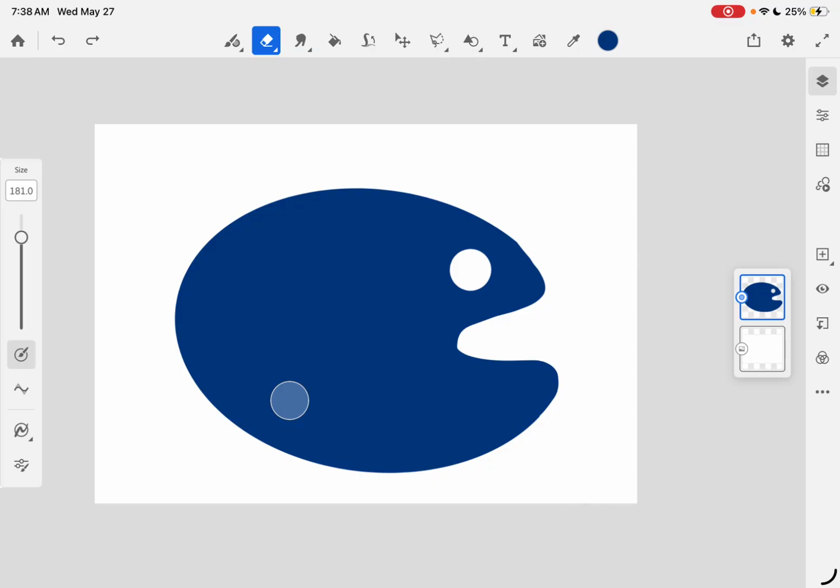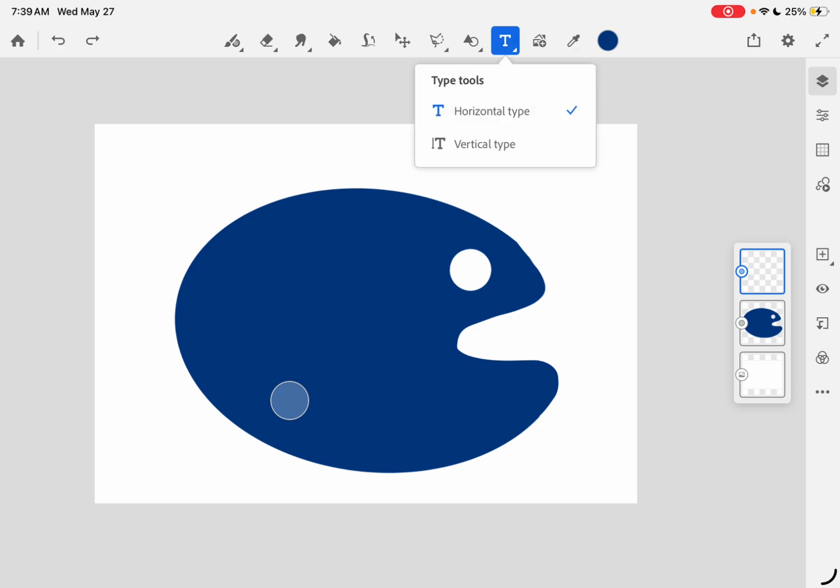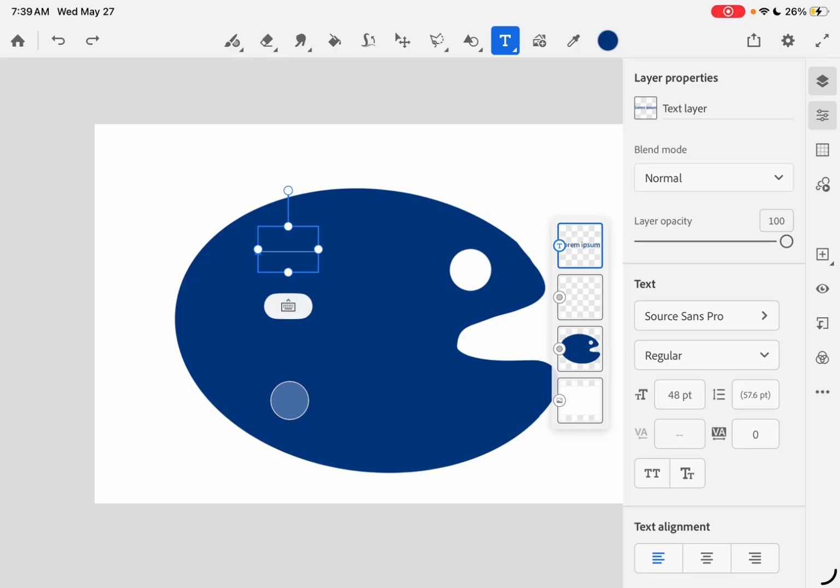Now on top of that, over here I have my 2 layers. I'm not sure if you can see that. I'm on the right-hand side choosing between the 2 layers. I want to add a layer, so I'm going to go over here where there's a plus. I'm going to add a vector layer. And I'm going to add text. Text is up here in the very top. I want horizontal type. I'm just going to click here. That's where I want it.